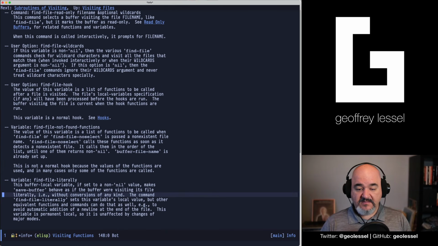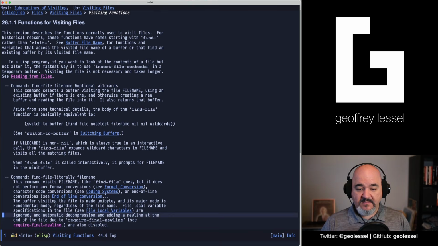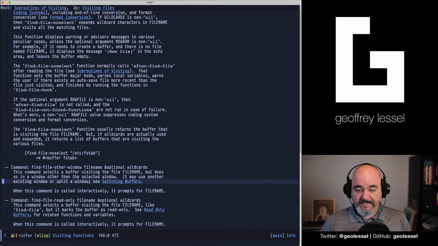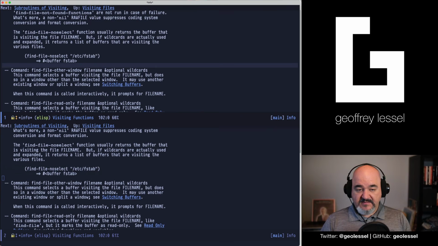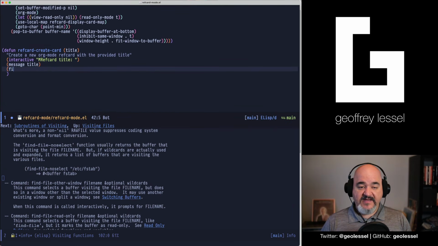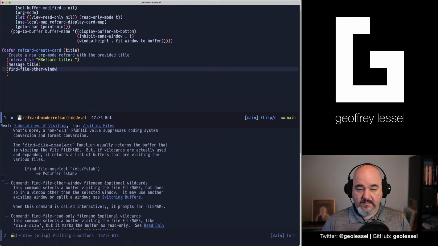Wildcards, hook, not found, functions, find file literally. That's a variable. All right, let's try find file other window. Find file, where was it? Other window. All right, split, let's go back. Okay, so interactive, find file other window, of title. No, we have to do the file name.